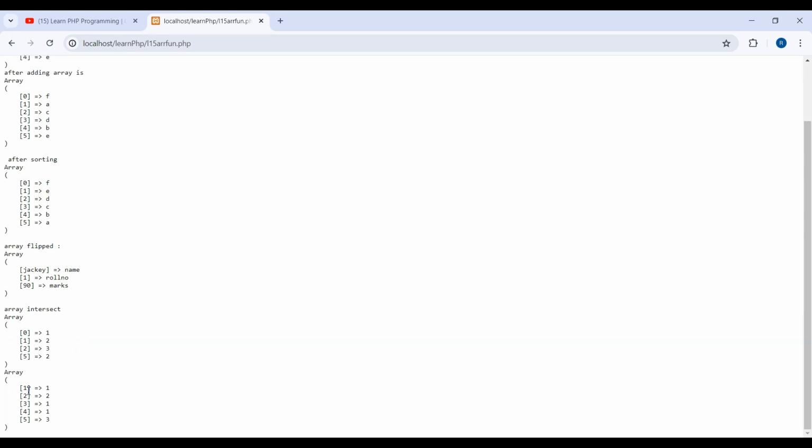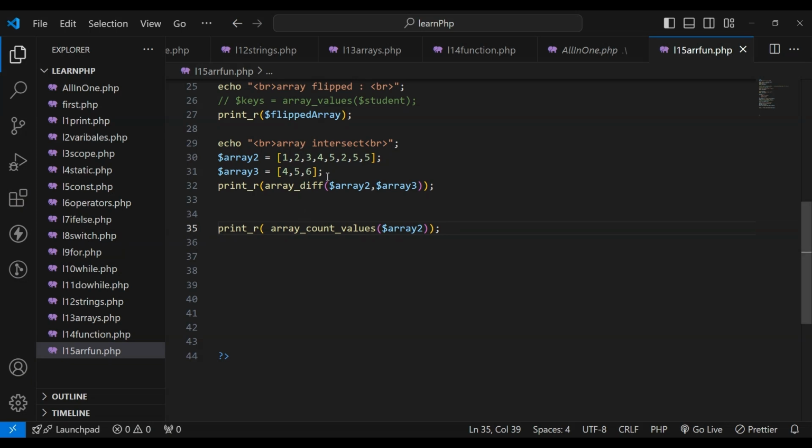You can see that it is giving 1 is coming once, 2 is coming 2 times, 3 is coming 1 time, 4 is coming 1 time, and 5 is coming 10 times. So it is giving the count of elements within the arrays. This function is also very useful.